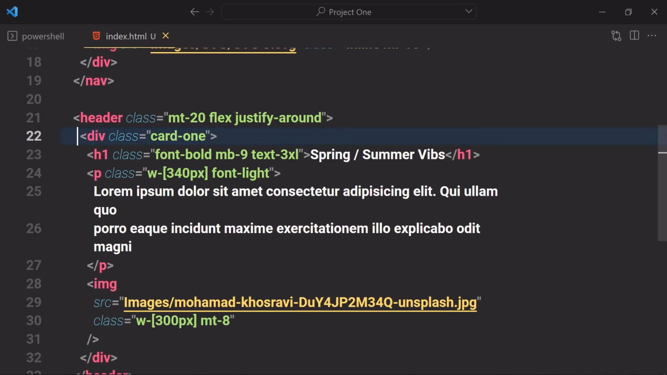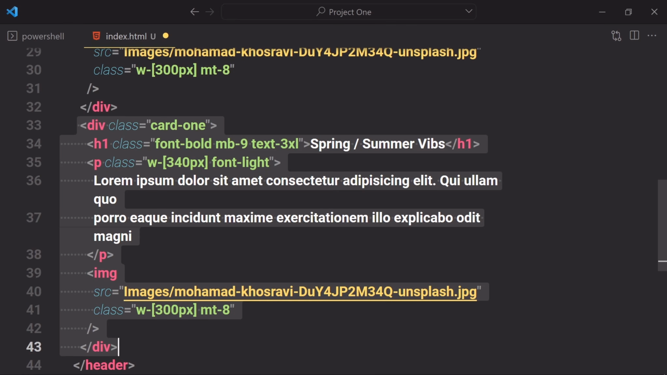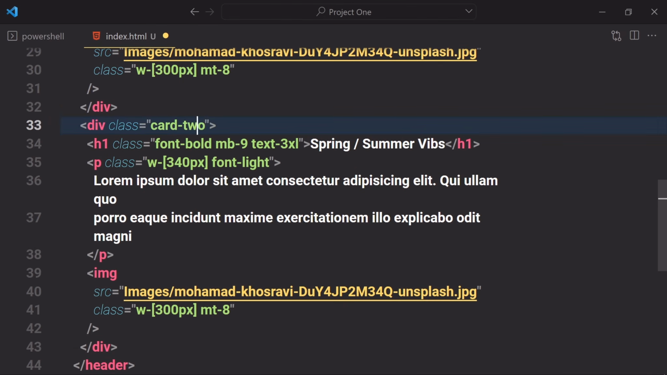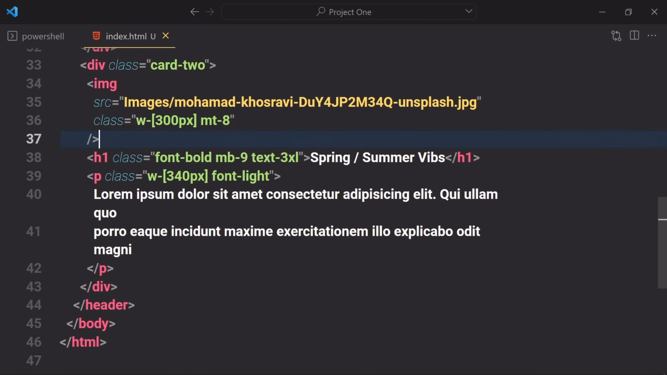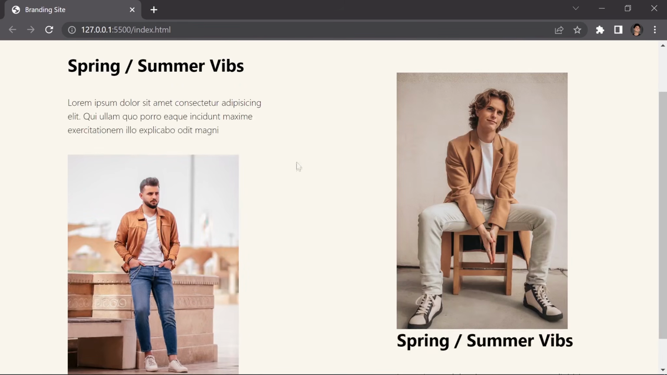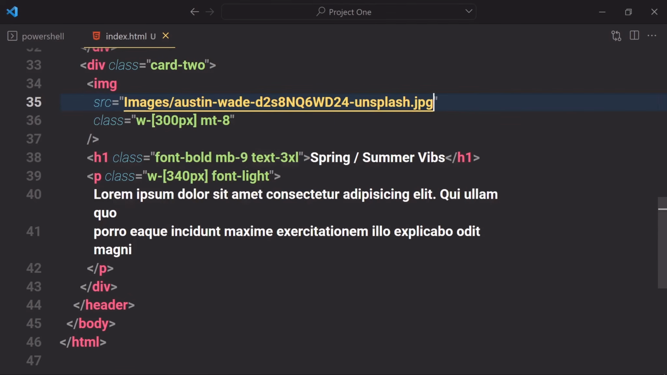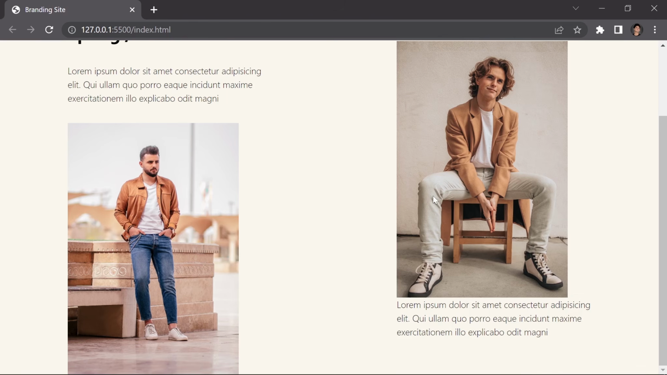Now I will just duplicate that and change that to card 2. So change this one to card 2, and let me just cut this image from here, and I'm gonna paste it right here up above and change this image to Austin or whatever the guy's name is. And now let's just save that. And yeah, it's looking better, but now let's just change the titles to be something else. So this is spring summer, and now let's just change the title to be what? I guess I'm going to just remove this h1 from here. So now if you save that, we don't have any title for this guy, and yeah, that's fine.